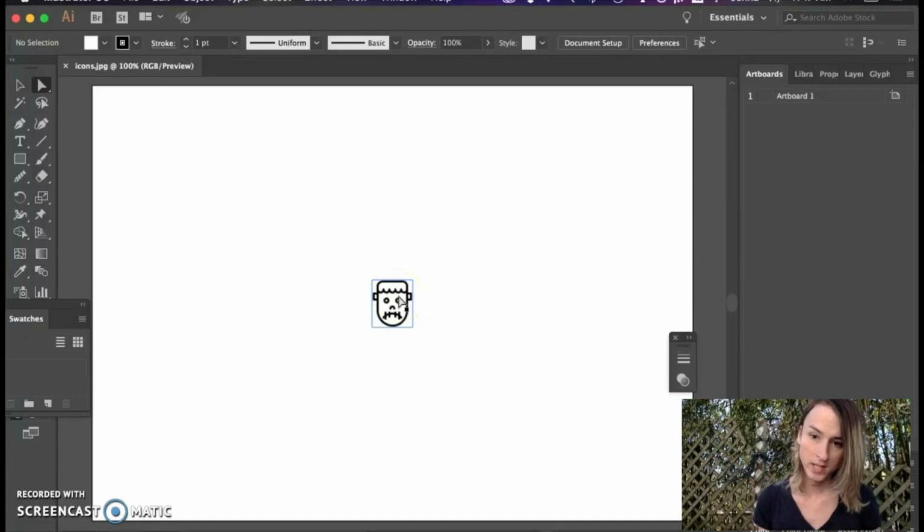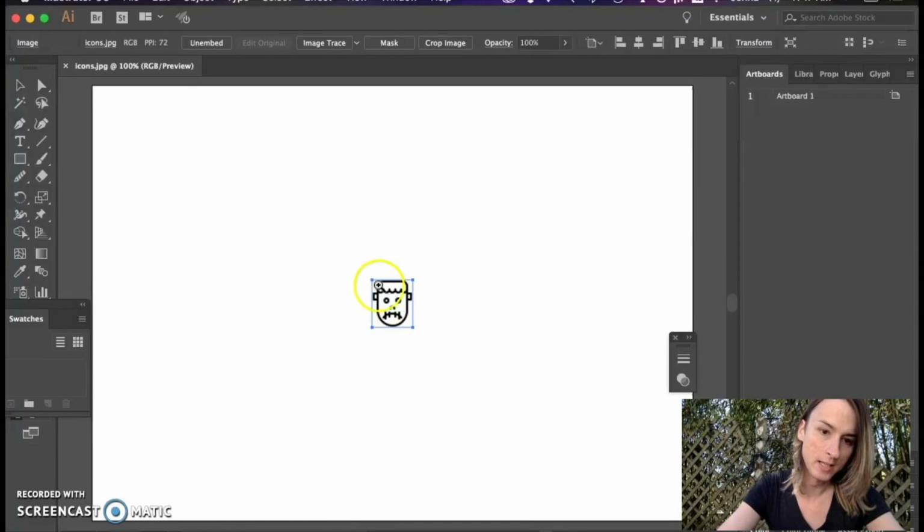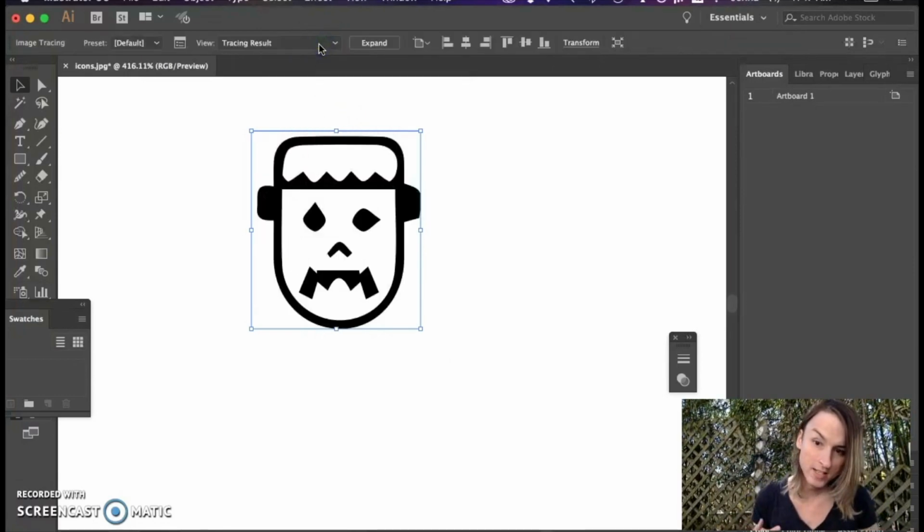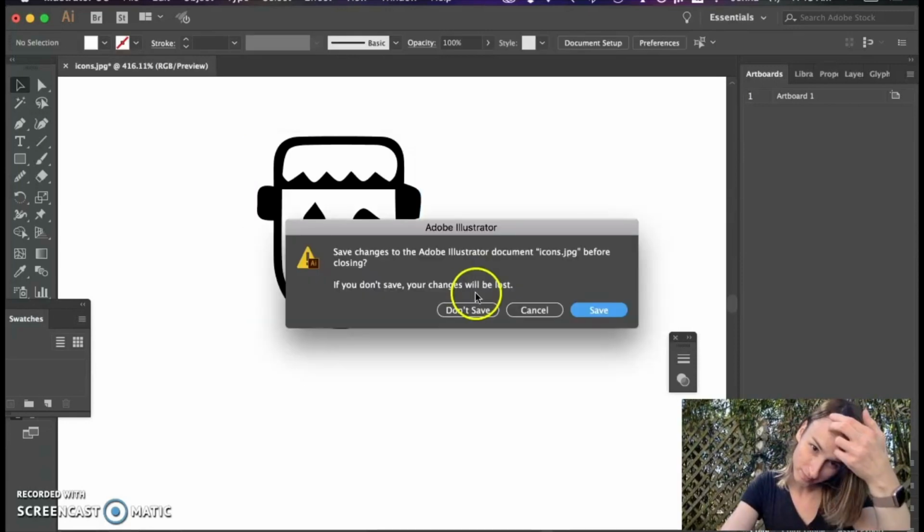So now I have it open in Adobe Illustrator, and let's try using the image trace feature. What the image trace feature does is takes a raster photo image and it converts it into a vector image. So as you can see, this looks terrible. The Frankenstein looks even more sad now, and he doesn't even look like a Frankenstein anymore. I don't know what I'm looking at here. So let's close this.